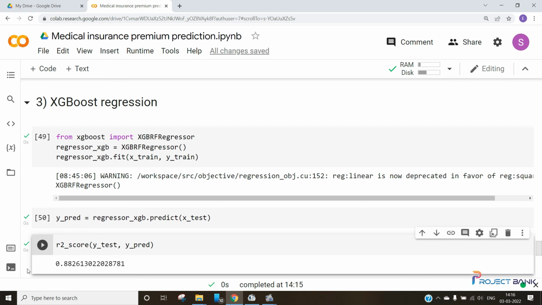So let us revise what we have done in this session. We have tried three machine learning regression models. The first one was multiple linear regression, then random forest regression, and at the end we tried XGBoost regression. We compared the performance of these three models on the basis of R squared, the coefficient of determination, and at the end we finalized our model as XGBoost regression. So this was all about building and finalizing the model. We'll continue in the next session.